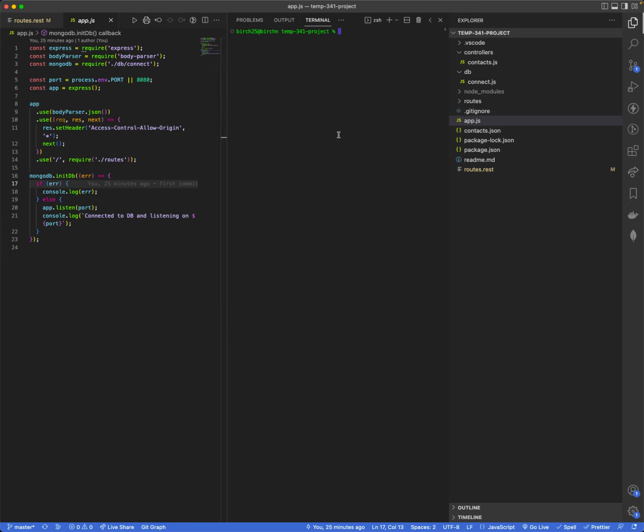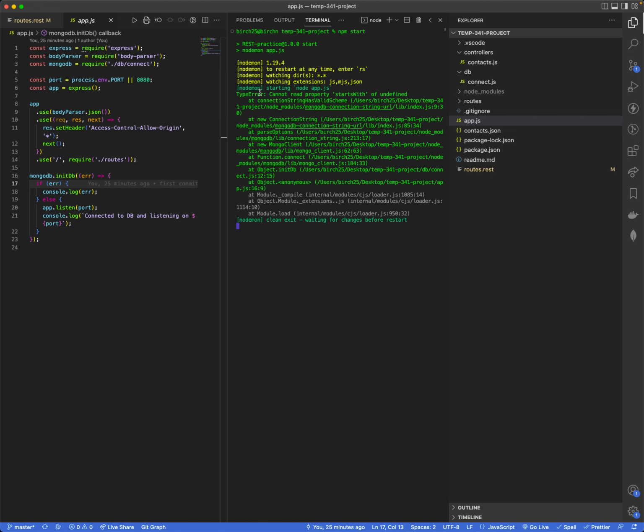How do you set up the env file? So if I run npm start right now in this project, I've already installed everything. I get this error: type error, cannot read property starts with of undefined. This is a very common error if I don't have my env file set up properly.